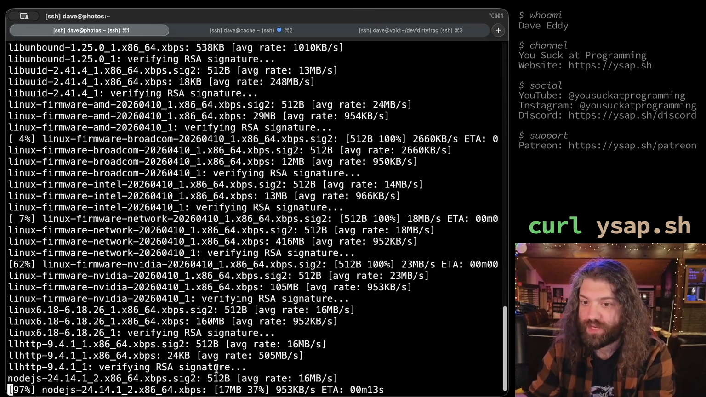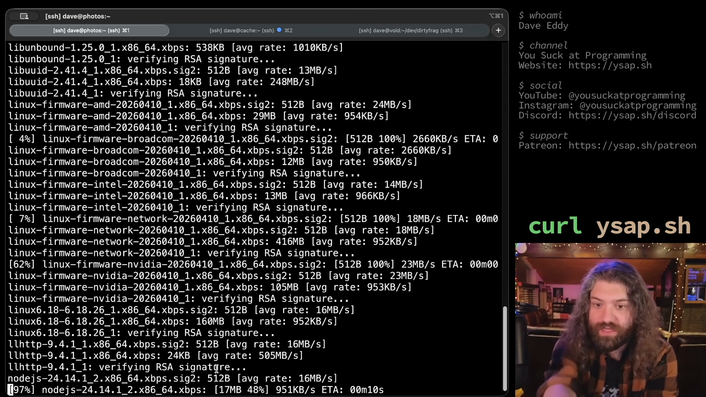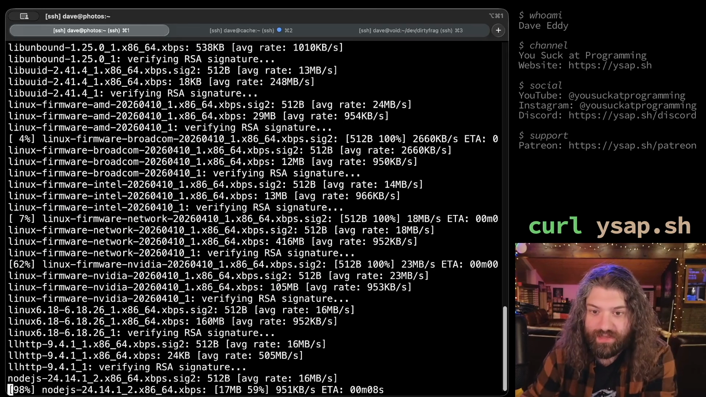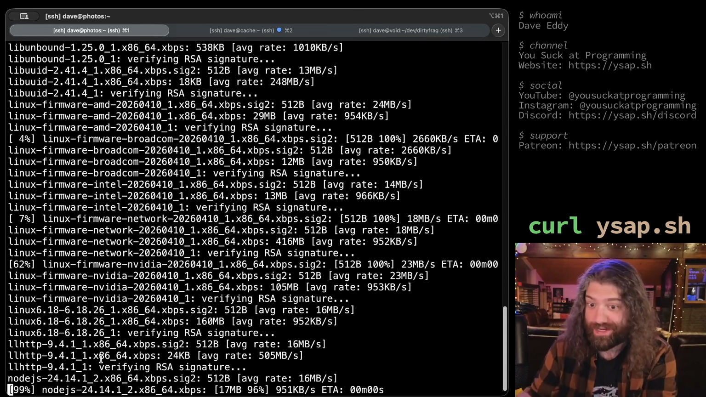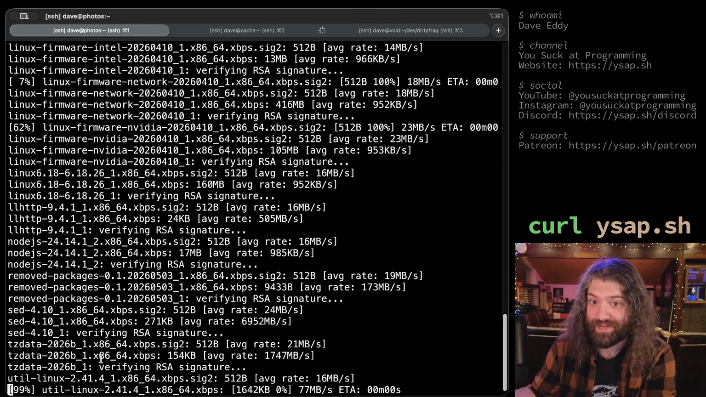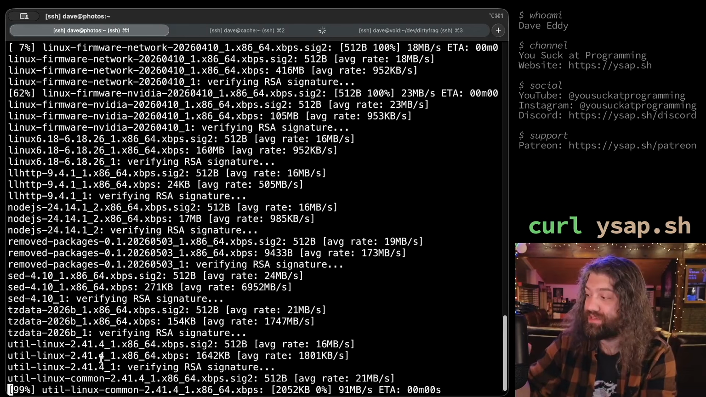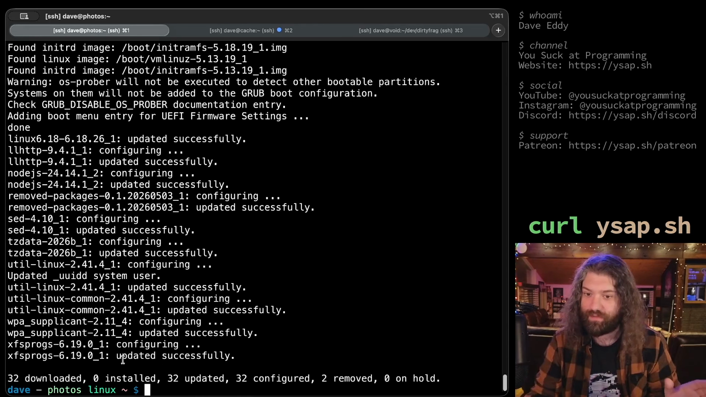Oh my god, huge update. I was scrolling on my phone, look at this. I'm pointing to my screen. Look at this, Node.js 24.14. Okay, so now it downloads. We'll see what happens when this goes off. I just happened to look up and see it. That's so funny. Okay, so the update went through.